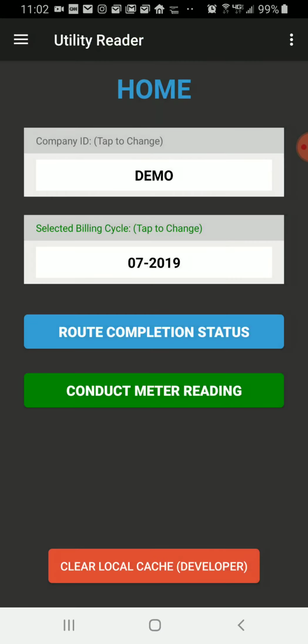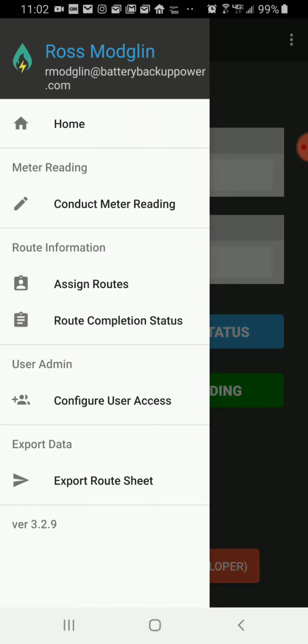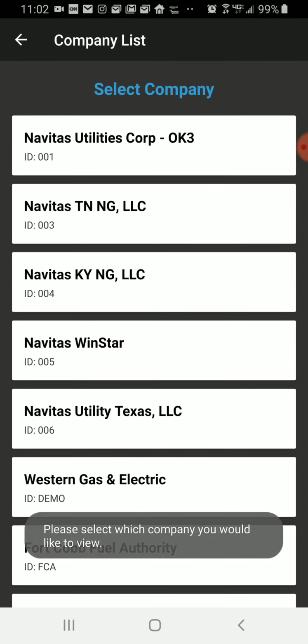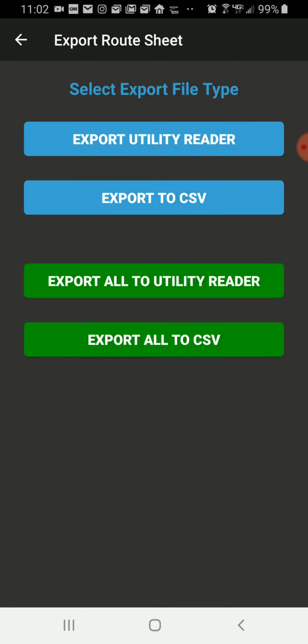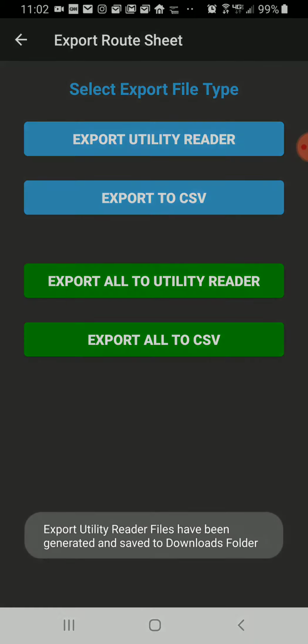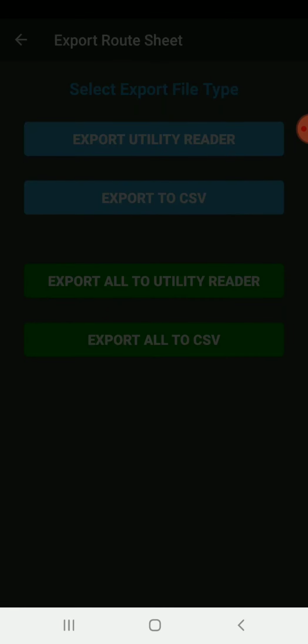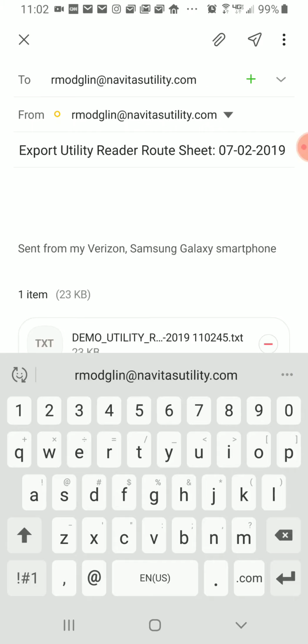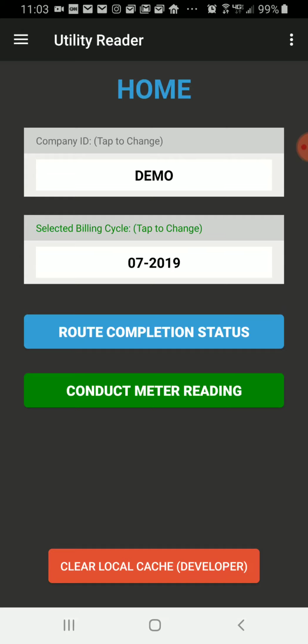So let's say that I'm ready to export this file to Continental Utility Solutions and that all my readings are complete. At that point, I'm going to go to the export route sheet, and I have a couple different options. I'm going to select Western Gas and Electric, that's the utility that I've been working on. I'm going to select Export All to Utility Reader. That's going to open an email that I can send to myself or send to an email account on the server where I can upload this file into Continental Utility Solutions. Go ahead and send that.